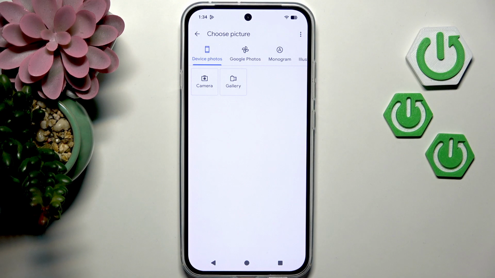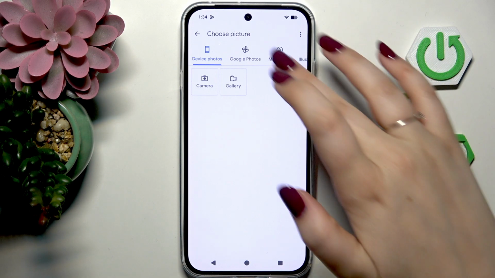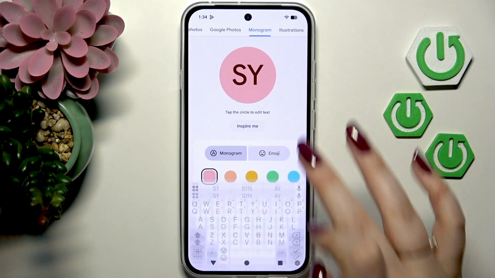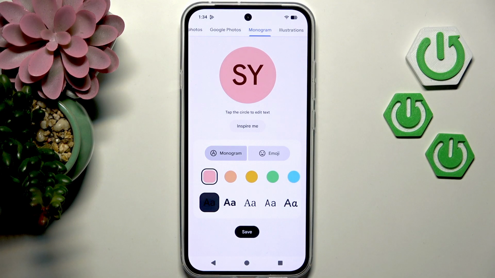So in the device photos we've got gallery, so we can choose our own photo and set it as a contact photo, or we can open the camera app immediately and take a photo of someone who's right in front of us. Google Photos, which are backed up photos, so the same as the gallery. We can also use Monogram, so we can use 1 or 2 letters, probably for the name and surname, or I don't know, a nickname or whatever. It's up to you, obviously.